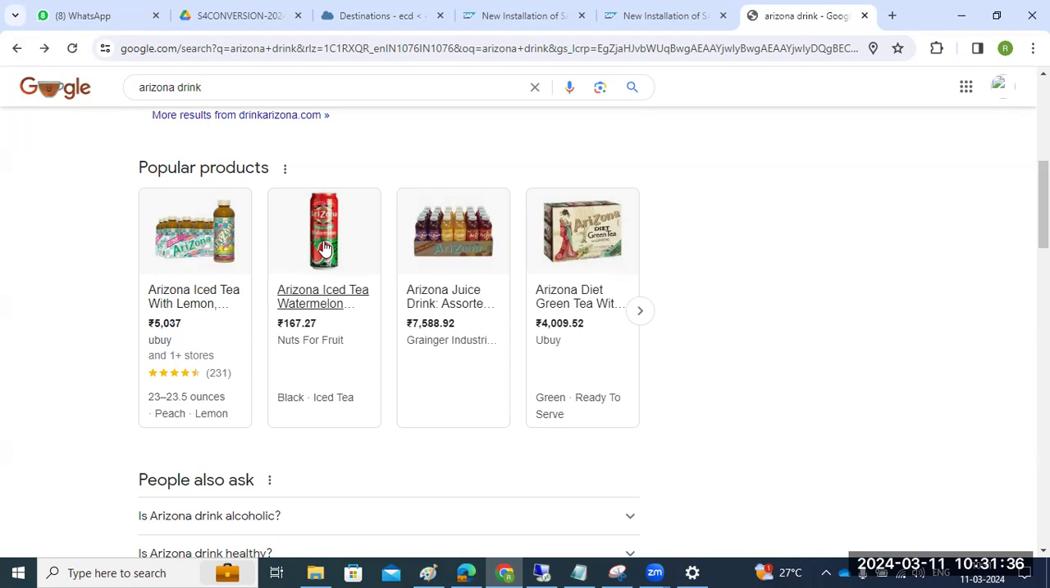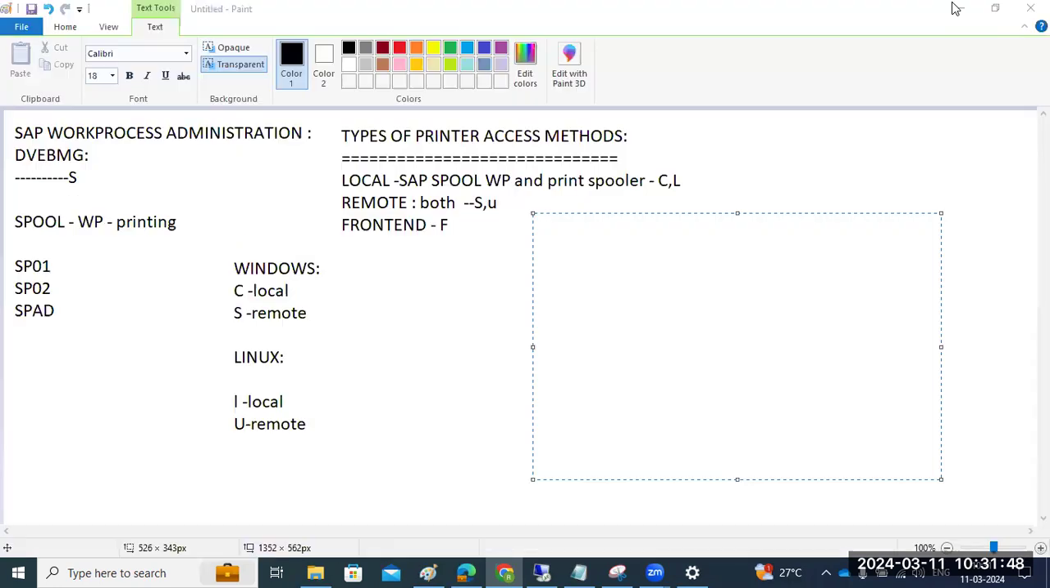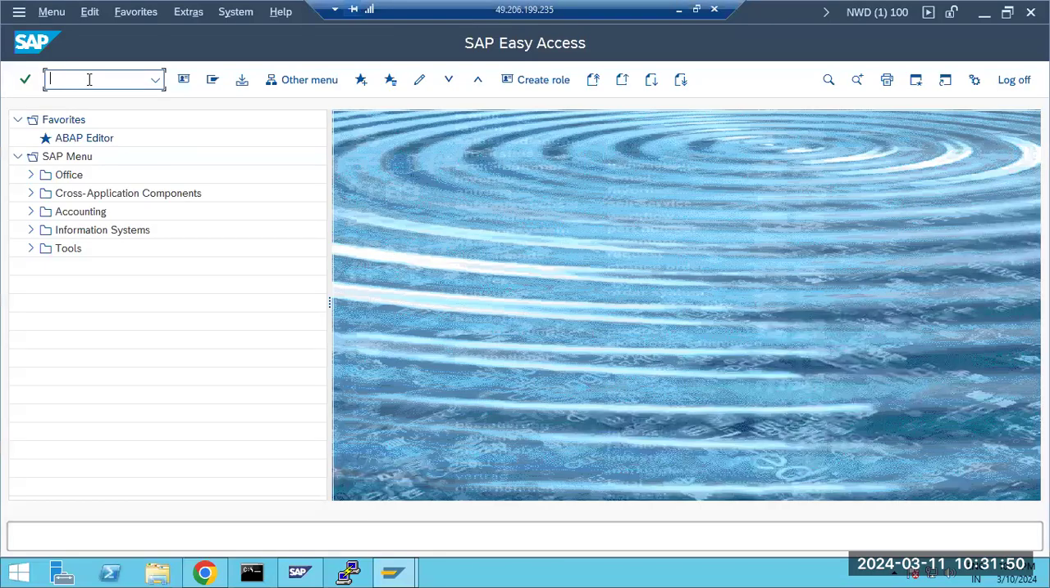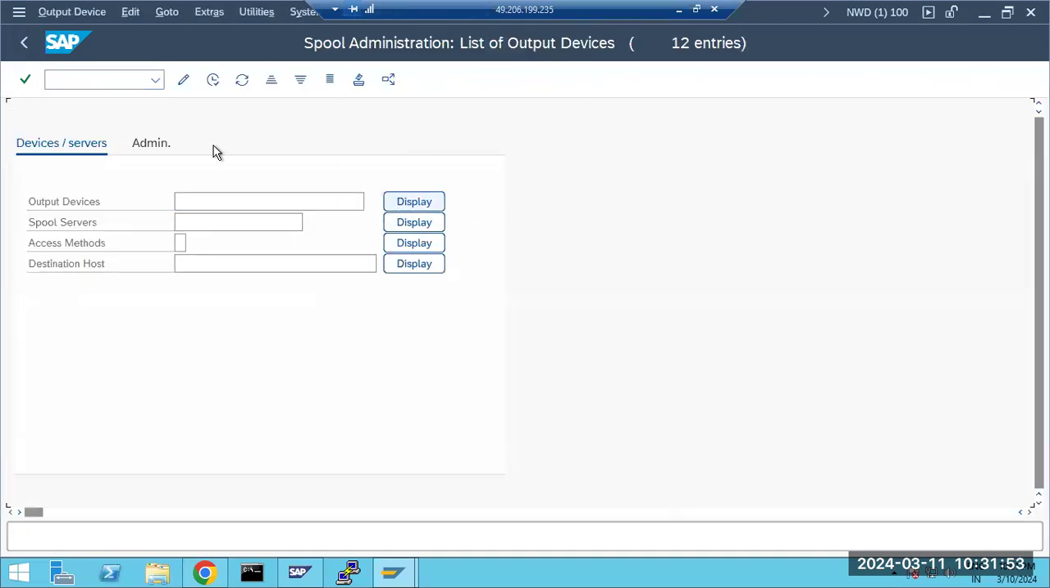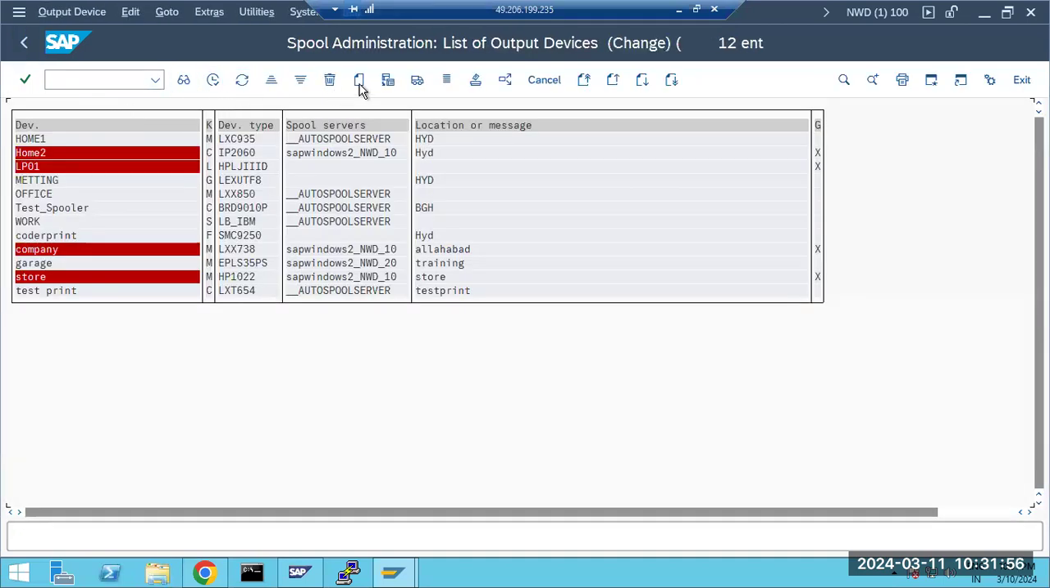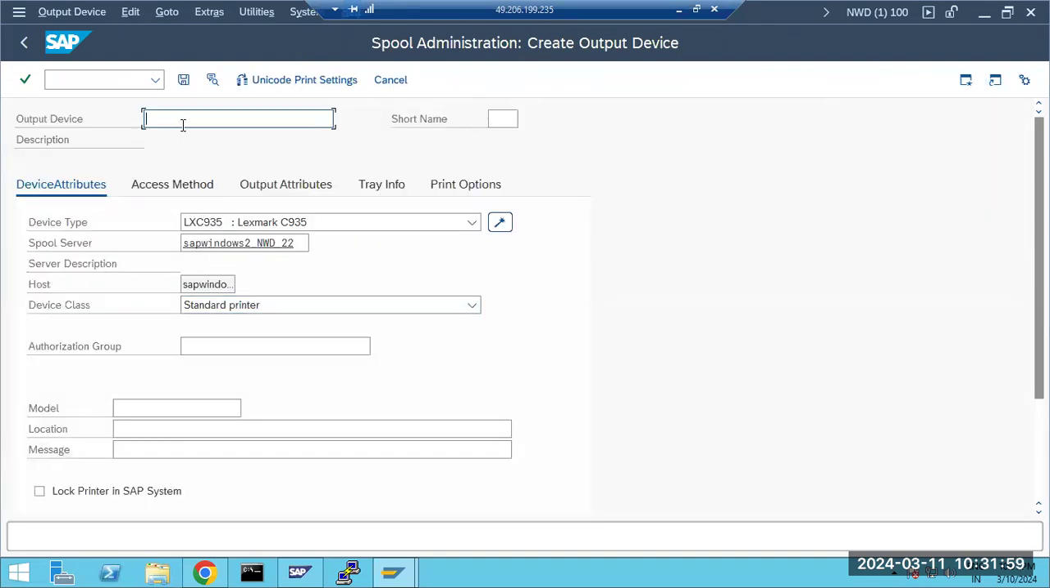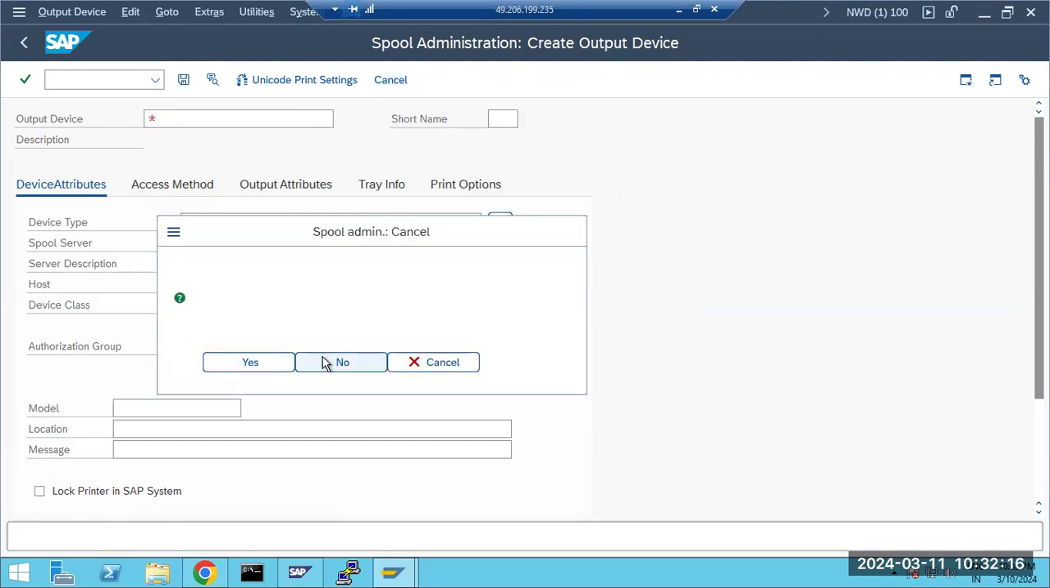In SAP, the functional team will design the image and everything. Then we have to do the configuration, the page length and everything. We go to SPAD, then they will give you all the details here: what the output device name, the printer name, the device type, the spool server name, and the access method, model, message, attributes, whether it is a color printer or not. So you need to choose all of these, then they will start using the printer in their machines.